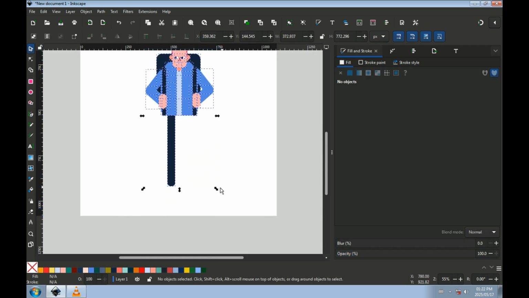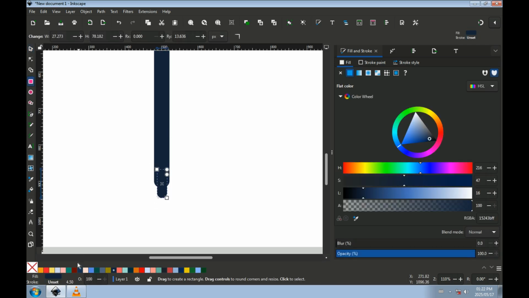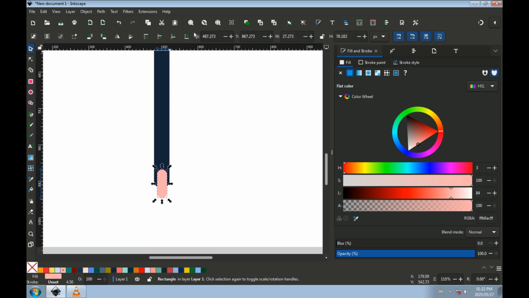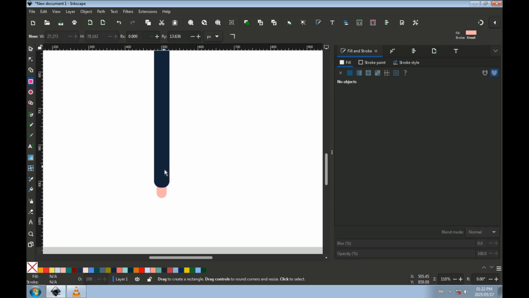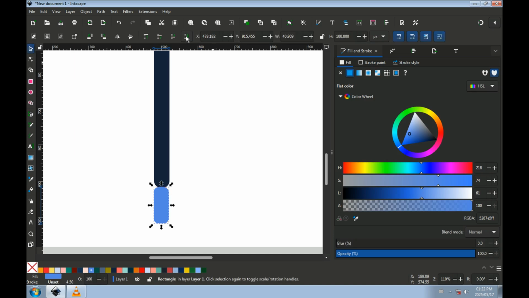Right. So what I'm going to do here is create the leg, the skin. So I'm going to use this rectangle like this. Make the skin color. Send it to the bottom. And now we're going to select another rectangle like this. So we'll use that blue. And then we'll send it to the bottom like this.